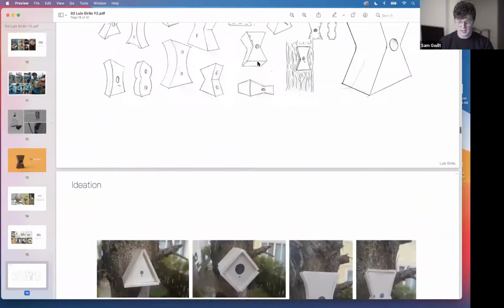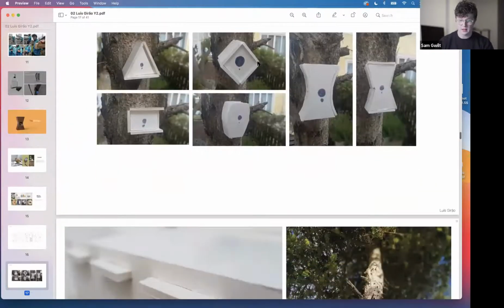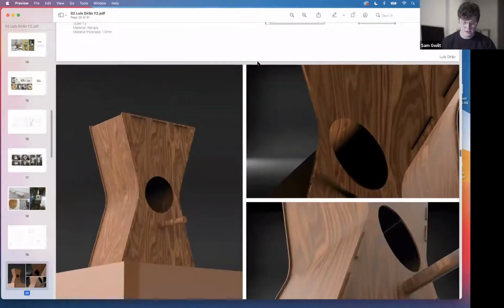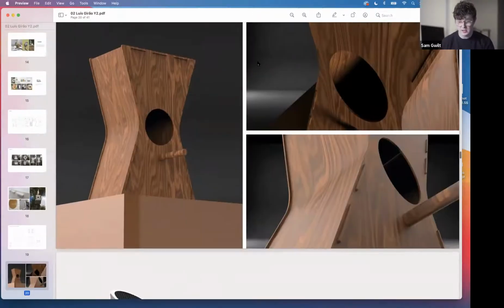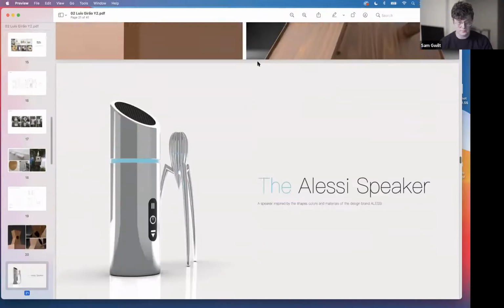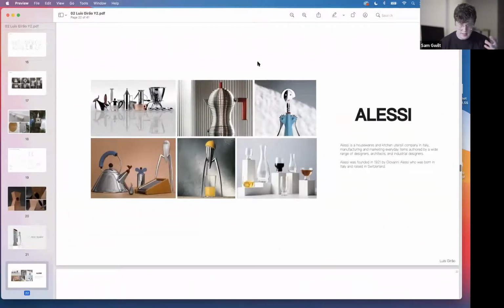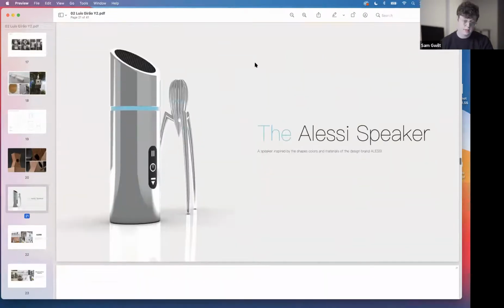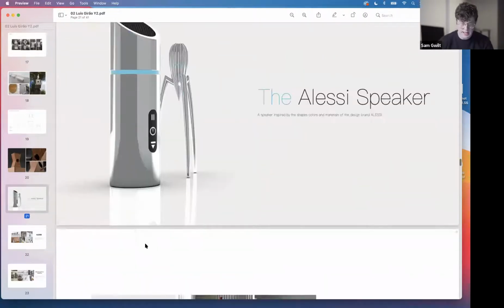Again, with the Bird Box, it'd be nice to see some decision making and why. I get that not every project has a why. Sometimes it's just because I liked it. But that would be something to set it apart. Let me see. Alessi, yeah, kind of again, studio contextual.